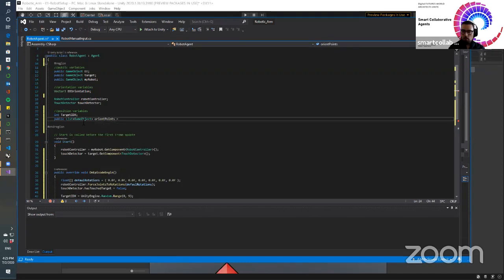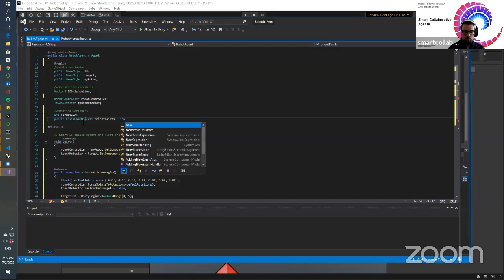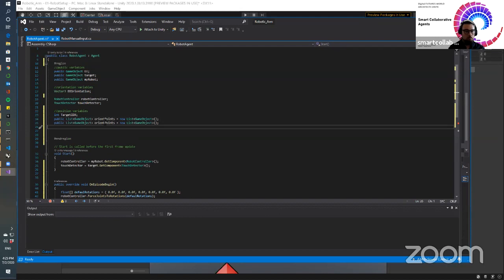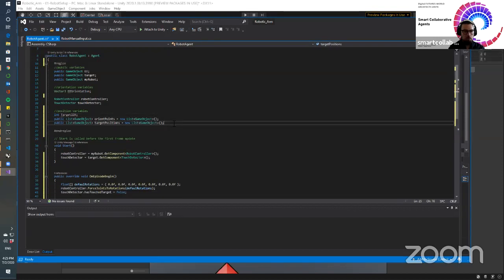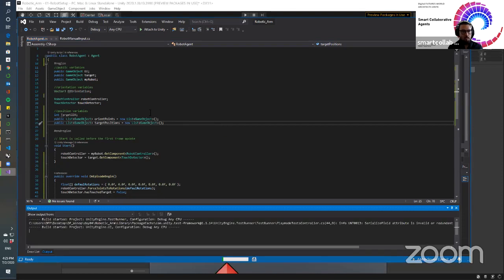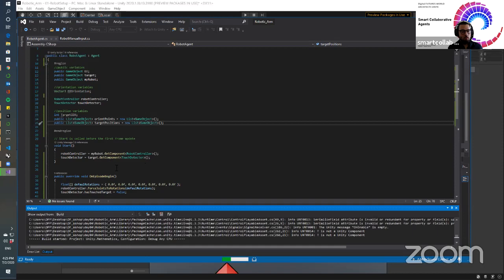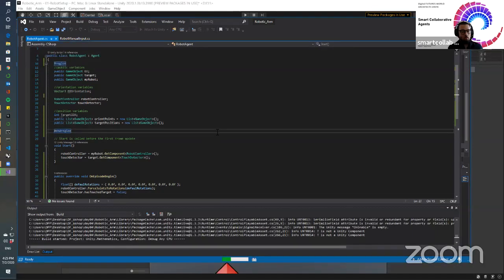I will explain what that is. We'll say that this is a new list of game objects. It's an empty list. And we will also create a second list that will hold the target positions. This is another list of game objects. If I compile this code, it will not give me any error.